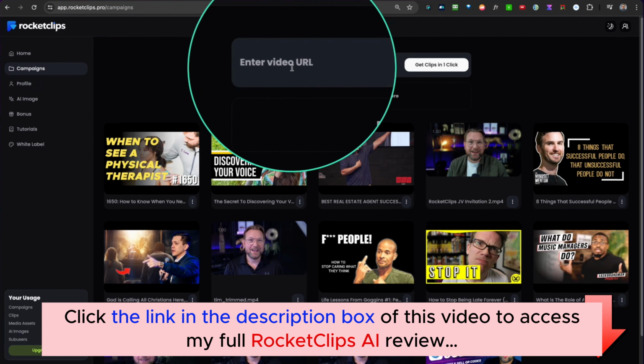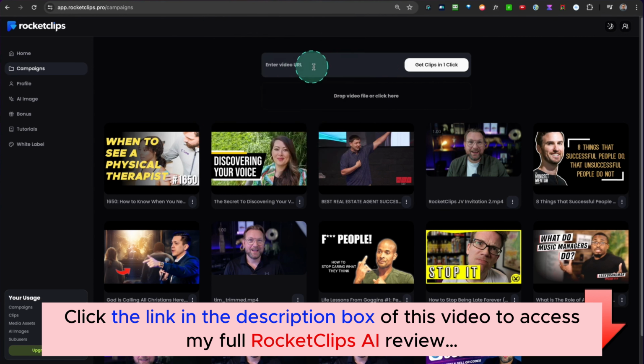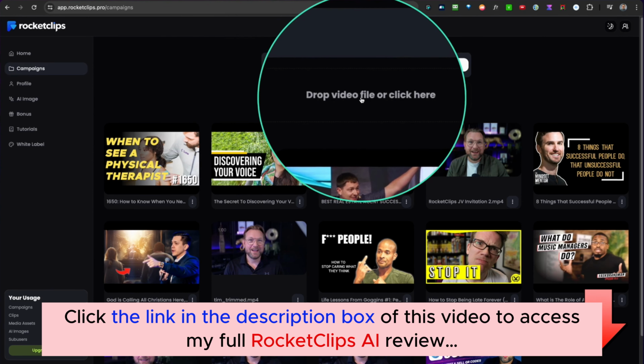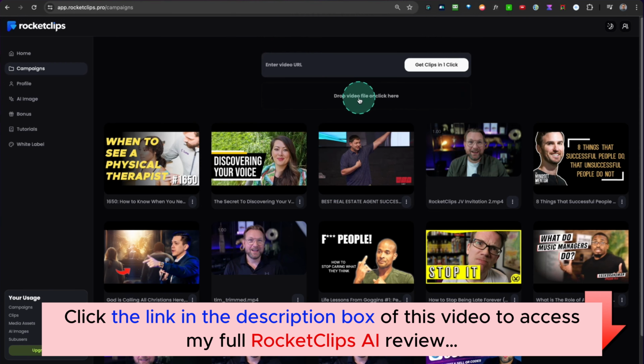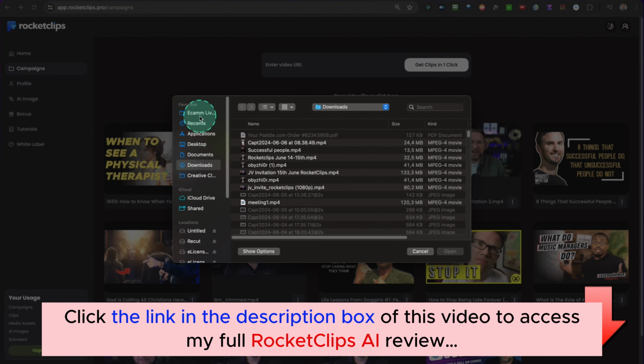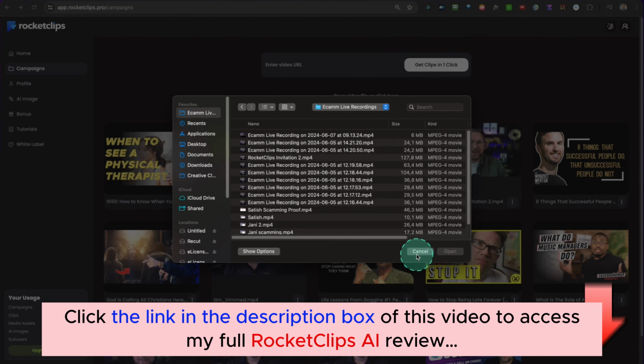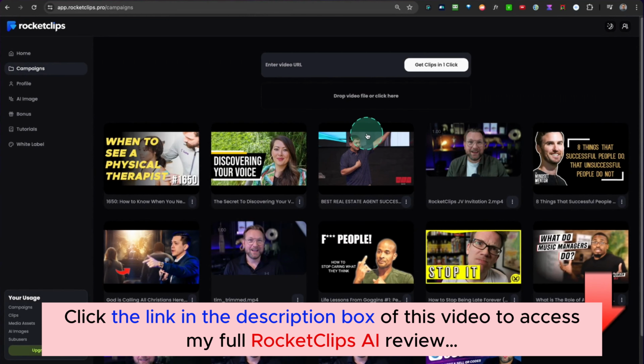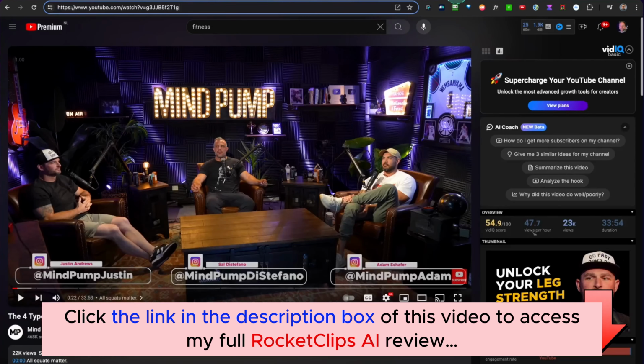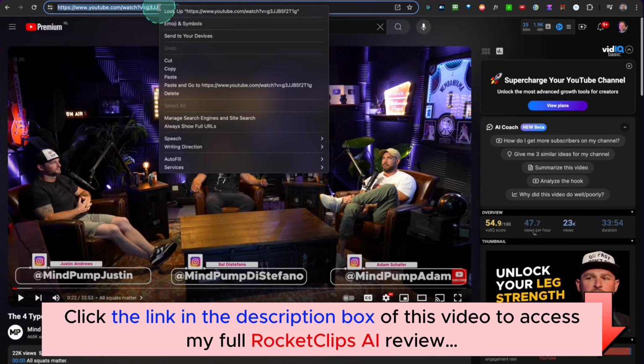First, you will be able to enter a video URL, so you can add YouTube URLs in here, or you can drop video files directly in here. So when you click this button, it will open a window and you can select one of your video files and then upload it to RocketClips. In this case, let's say we want to have this video on YouTube, then we simply select the URL.